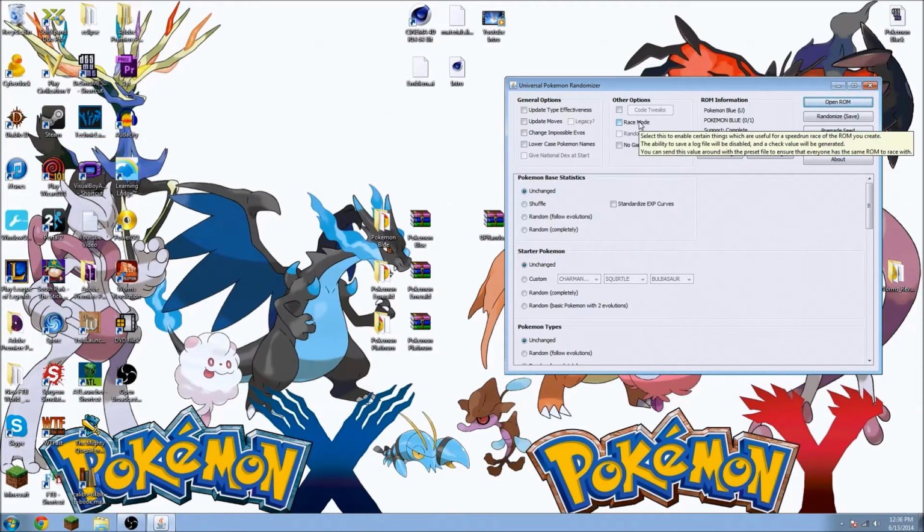Race mode, well, you're not ever going to use that. You'll usually want to click no game breaking moves. That way no Pokemon can have a move that will just keep you from moving on. Then you'll want to update moves so that the stats are the same from the latest Pokemon games.